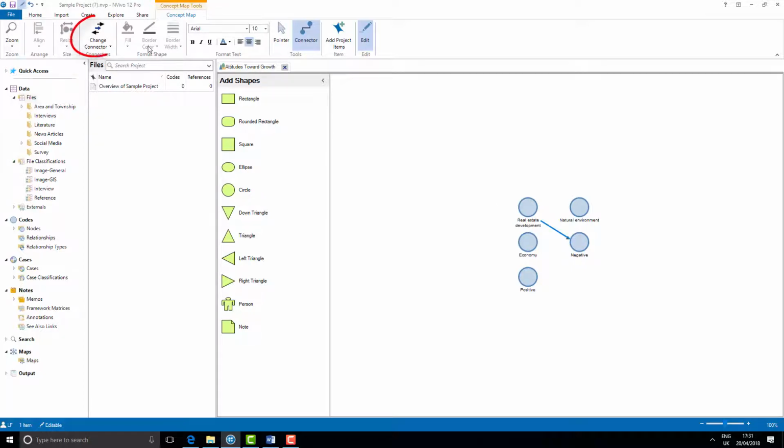Note though the change connector button on the concept map tab. From here I can choose associative. This shows a line with no arrows to show this is a simple association.